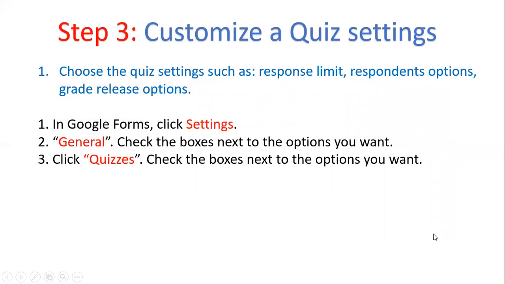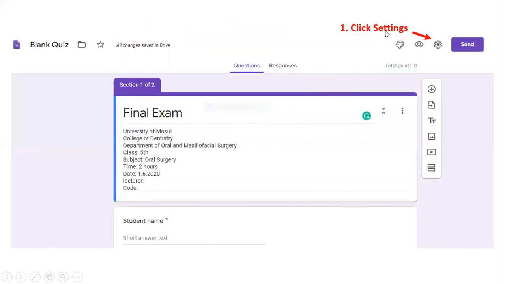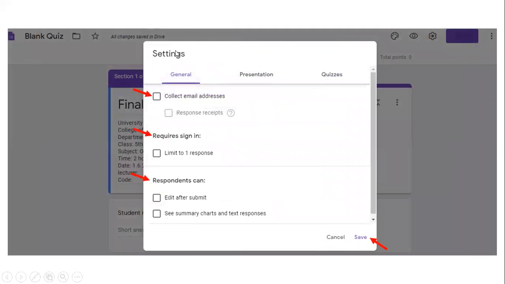Now, following editing the form, you have to customize the settings of your quiz, and this is a very important step because it governs the whole test. In order to do so, you have to go to settings in the form, click on it, and you will see this box which displays three main options: general, presentation, and quizzes.